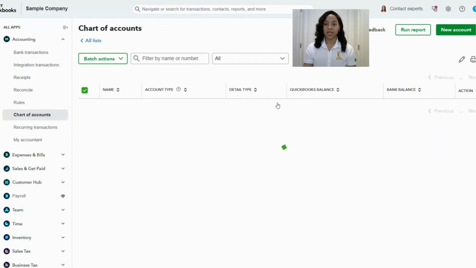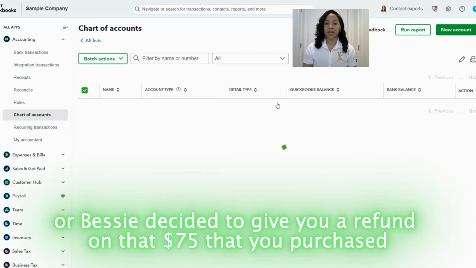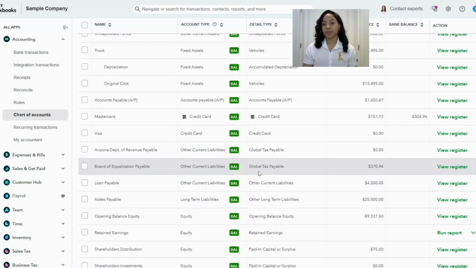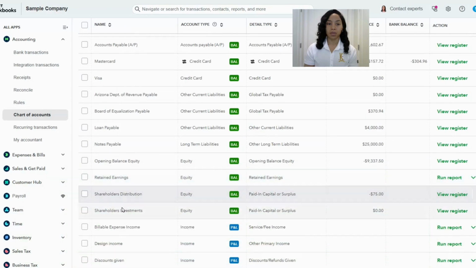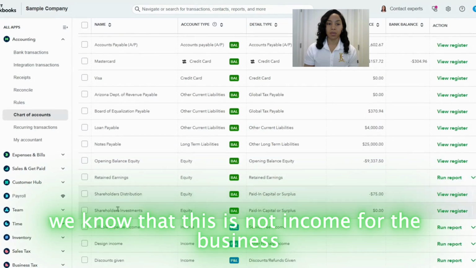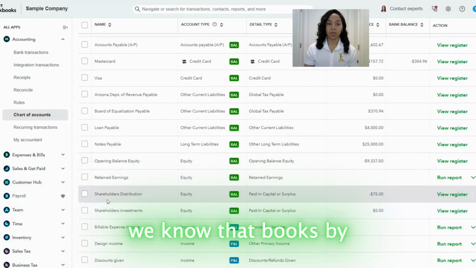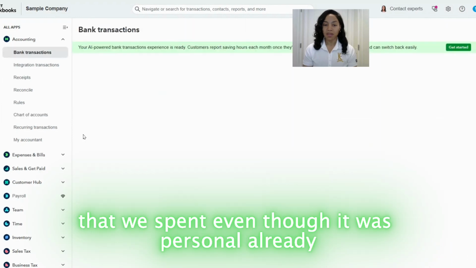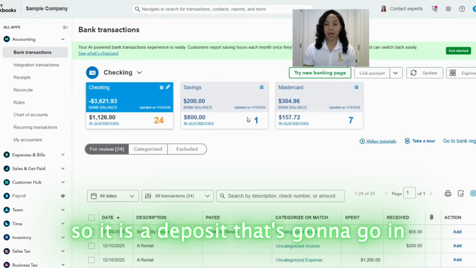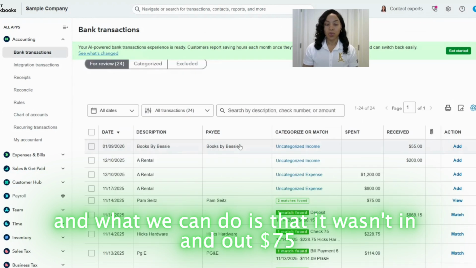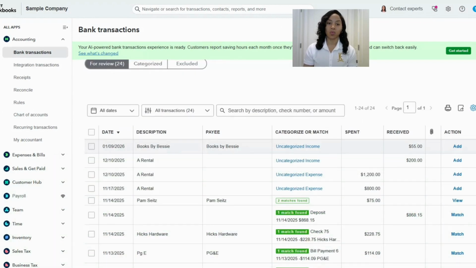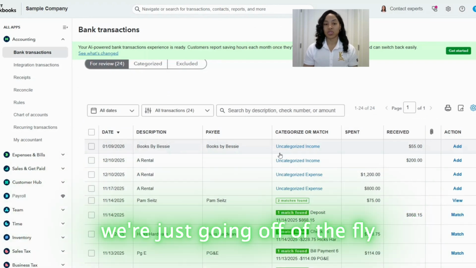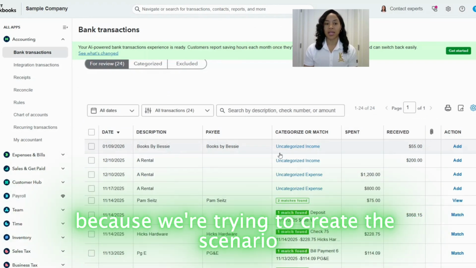So let's just say money that you put in the business, or Bessie decided to give you a refund on that $75 that you purchased. So it would appear in the bank feed. This is it. We know that this is not income for the business. We know that Books by Bessie is just giving us a portion of that money that we spent, even though it was personal already. So it is a deposit that's going to go in. And what we can do is that it was an in and out, $75, but they're only giving us $55 back for the return, or whatever the reason is. We're just going off the fly because we're trying to create the scenario.